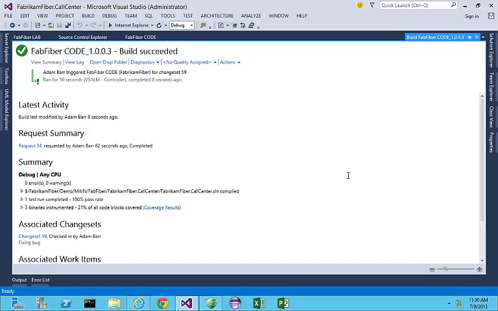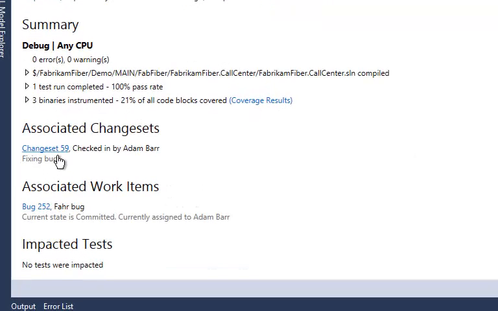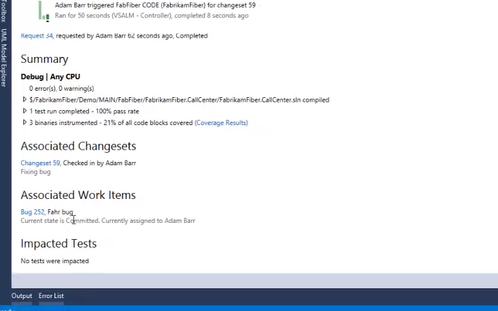I've fixed the bug and run a new build for our code, 1003. Again, if I look down in the build report, I can see the change set, and because the change set was checked in associated with the bug is also associated with this build.